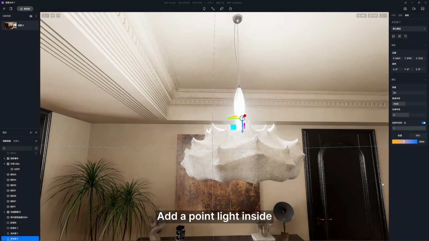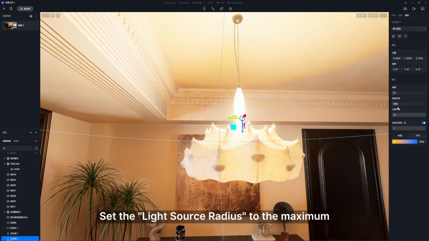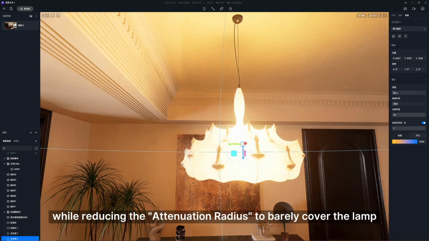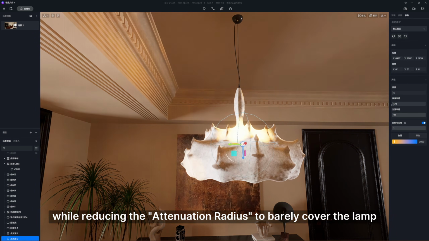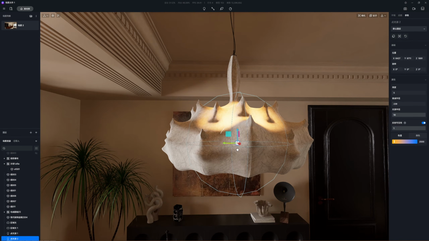Add a point light inside and adjust its color temperature. Set the light source radius to the maximum, while reducing the attenuation radius to barely cover the lamp. In this way, there will be a soft and realistic light transition.